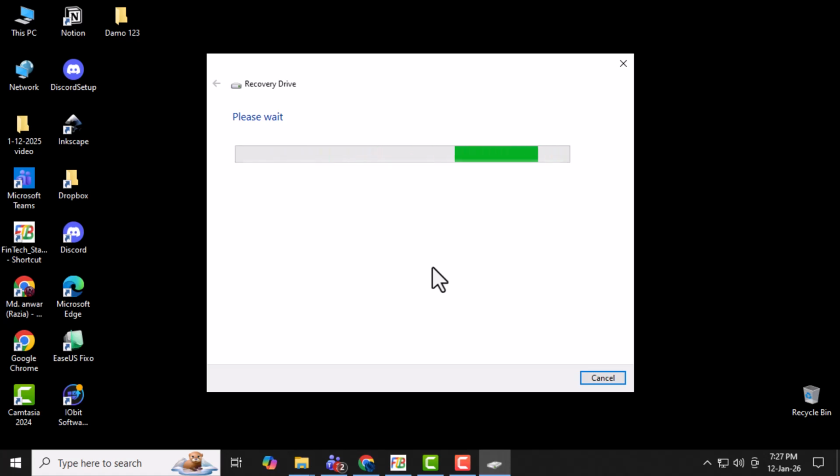Step 8. Click Create to start the process. Windows will now copy recovery files and make the USB bootable for system troubleshooting. Step 9. Wait for the process to complete. Depending on your computer's speed, this may take several minutes, so be patient and do not remove the USB.